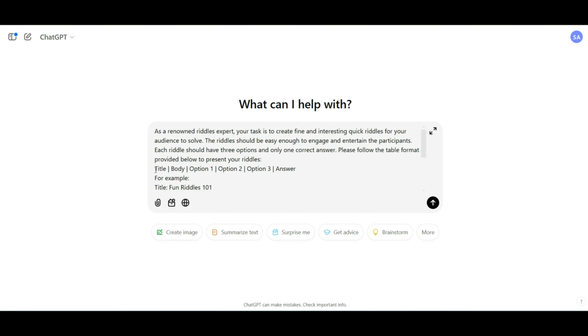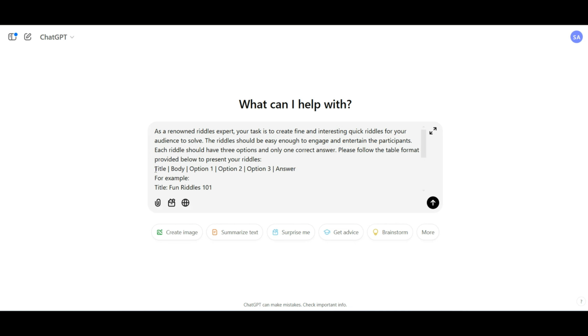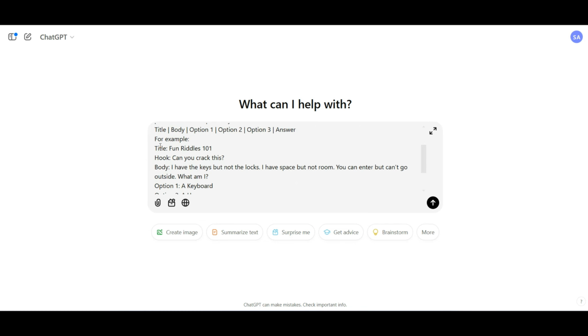For example, we can have the first few seconds showing some question, then the next few seconds for the options, and then another few seconds for the answer. For example, if I want to create shorts about riddles, I will write the prompt on ChatGPT. You can get this prompt in the video's description.